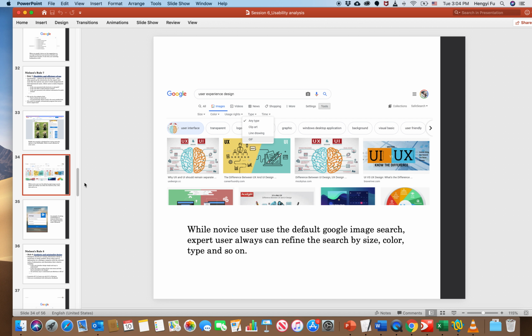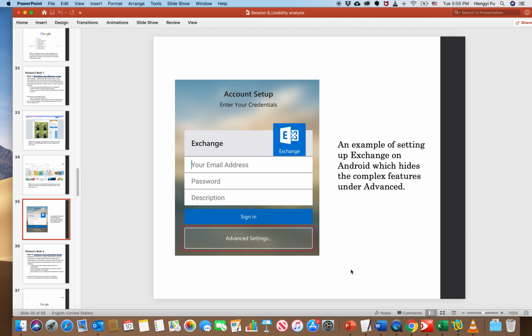And this is another example from Google search. If you are a new user, you can use the default Google image search. But if you are an expert user, you have more options to do a more detailed search. Like you can refine the search by size, color, types, and so on. And this is an example of Exchange mail. If you want to use more settings, you can go to this advanced settings tab.